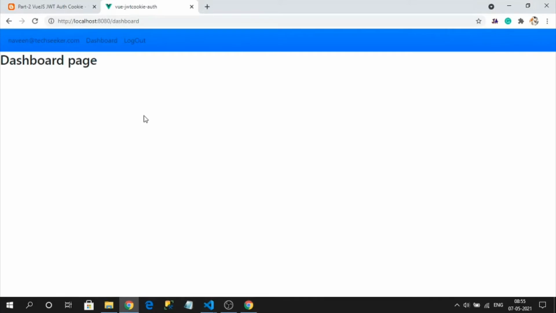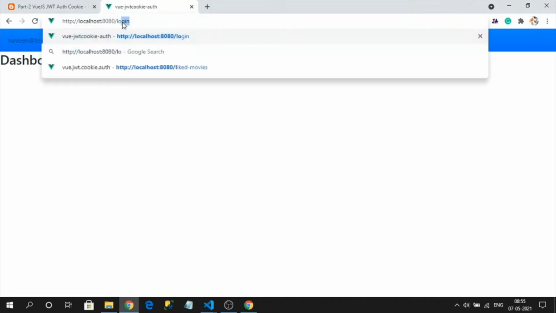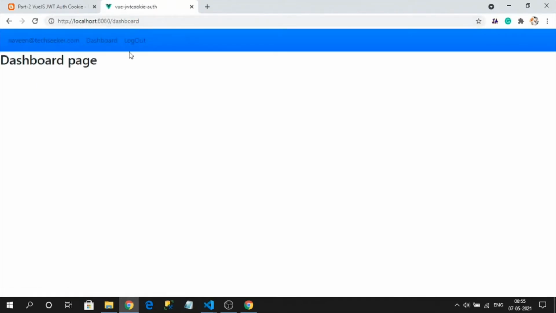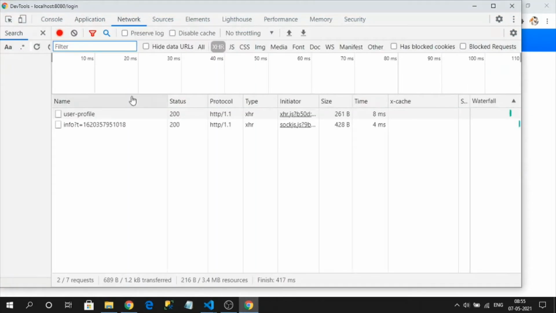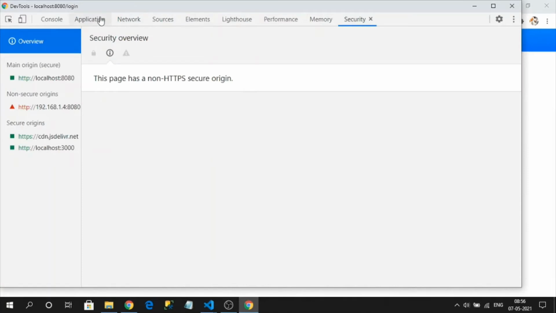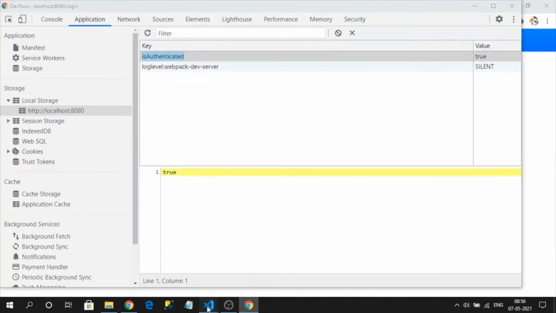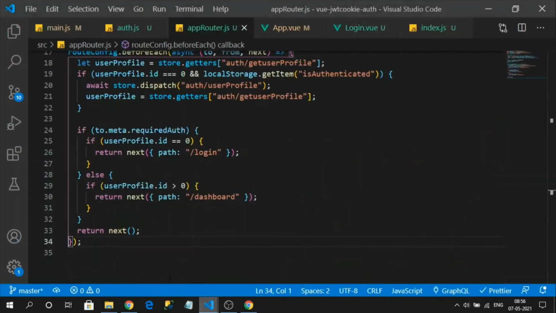Now let me refresh. So this route is good, and let me try to access login. See, now it automatically redirects back to logout. And also you can see in network calls user profile is called, right? That is because the user is authenticated, but on page refresh we lost the data from the VueJS store. Then the application will check for this variable. Since it exists, this logic gets executed and invokes the user profile.